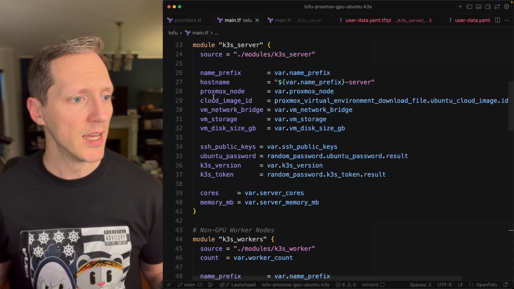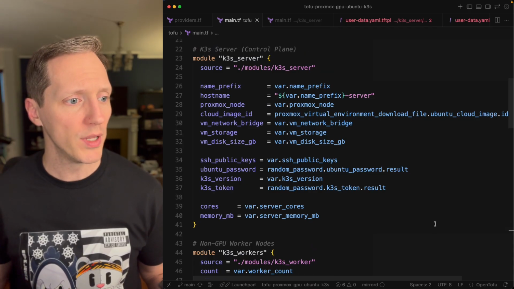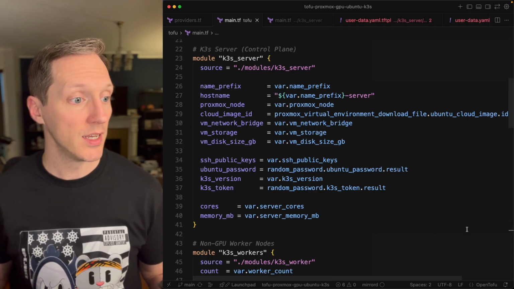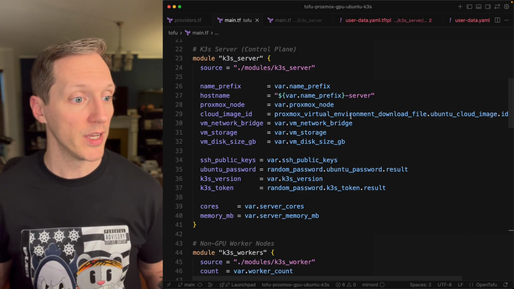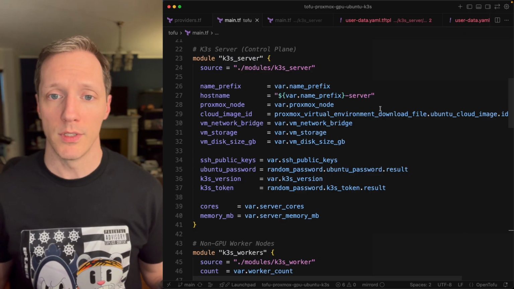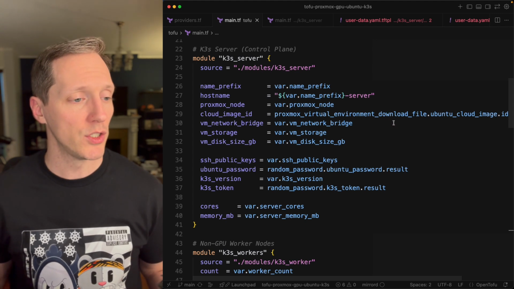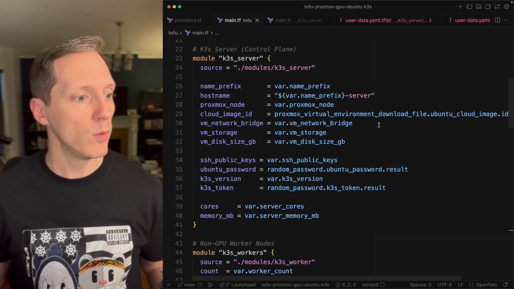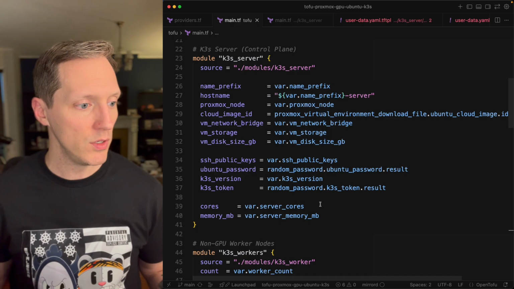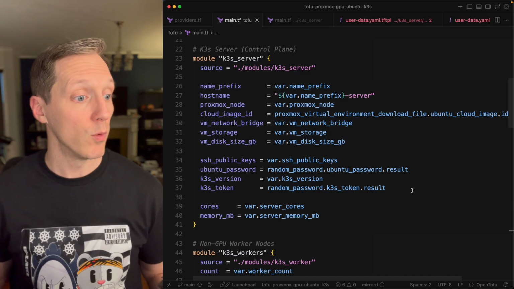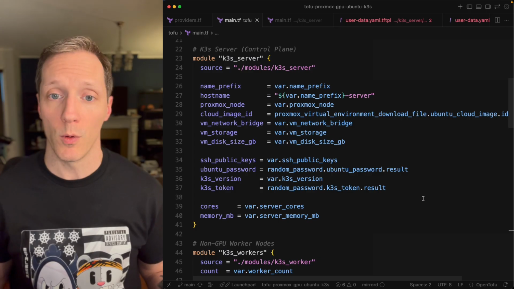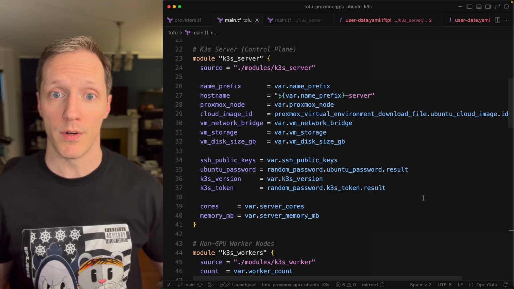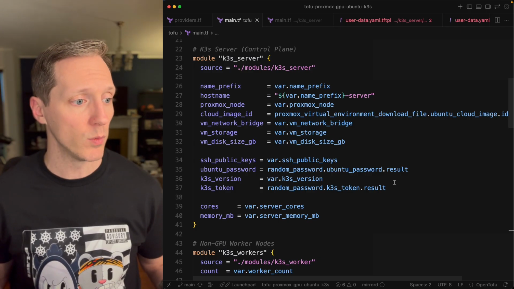I'm standing up the K3s server. This is the control plane VM, right? I'm passing in a lot of the standard stuff you'd expect when you're standing up a VM. Things like which node to deploy it on, the only one. Which cloud image to use, Ubuntu, right? How much storage, how many CPU cores, how much memory. Now we're talking about K3s, right? What's the K3s token that we're going to share between all of our nodes? And what's the version we want to install?